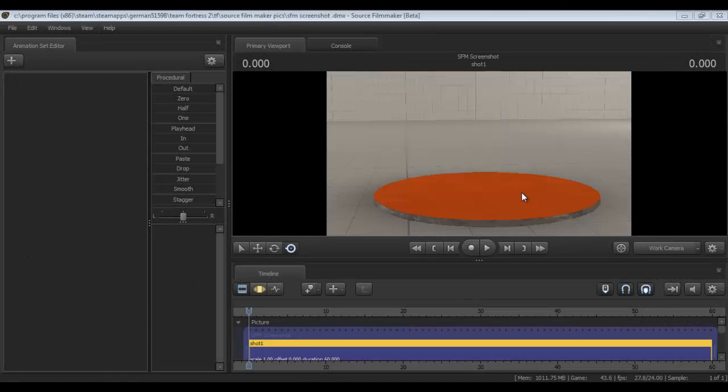Hey guys, Knife Patty here, and I'm gonna be walking you through a basic tutorial on how to make some high quality screenshots in Source Filmmaker.